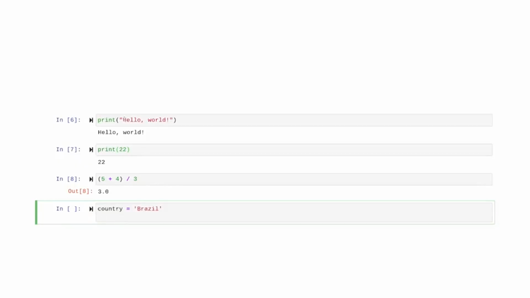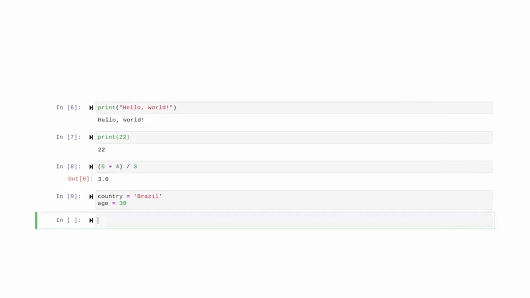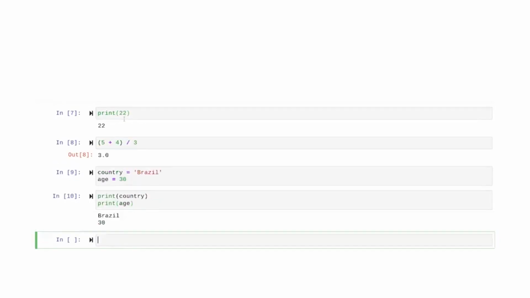The second variable is called age. We'll assign it the value of 30. Now we can refer to the values Brazil and 30 by their variable names. When I give the country variable to the print function, it returns Brazil. Similarly, when I give the age variable to the print function, it returns 30.